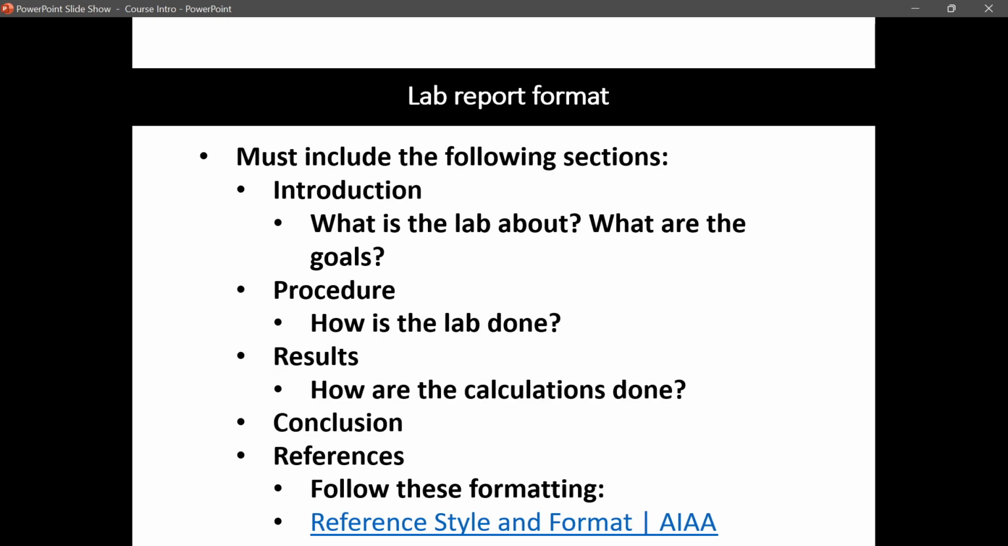In the results section, you just have to explain your results. This is what I did. These are the calculations I did. And these are the results. You don't have to present the graphs or tables here. Just explain the results. And then you're going to move on to the conclusion, a very short conclusion.